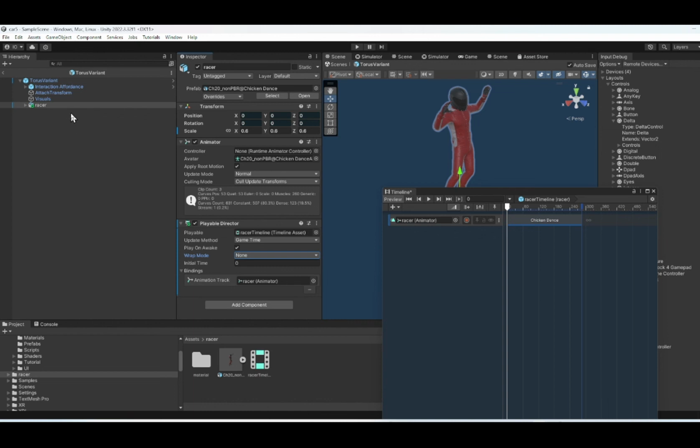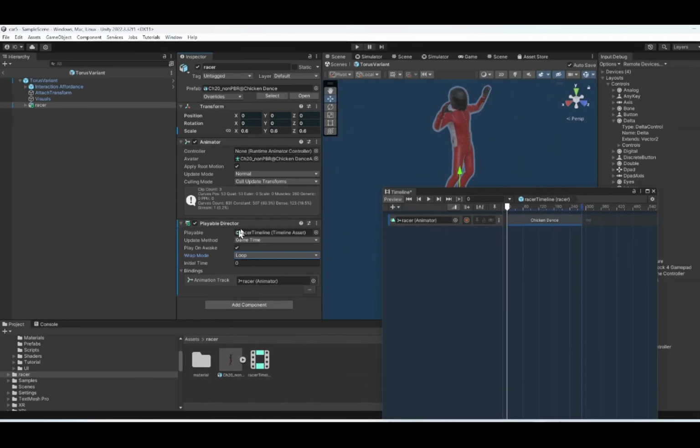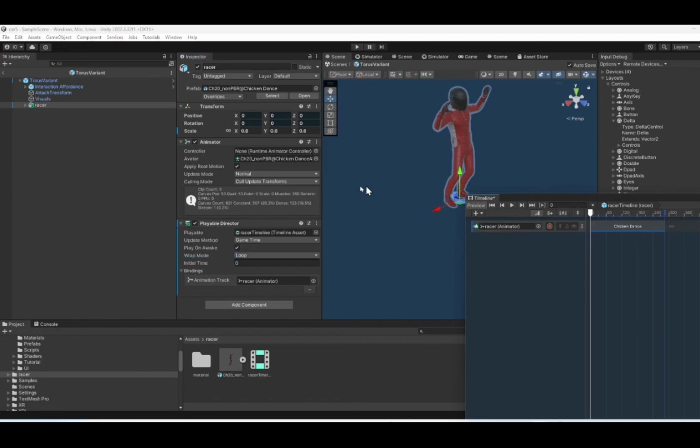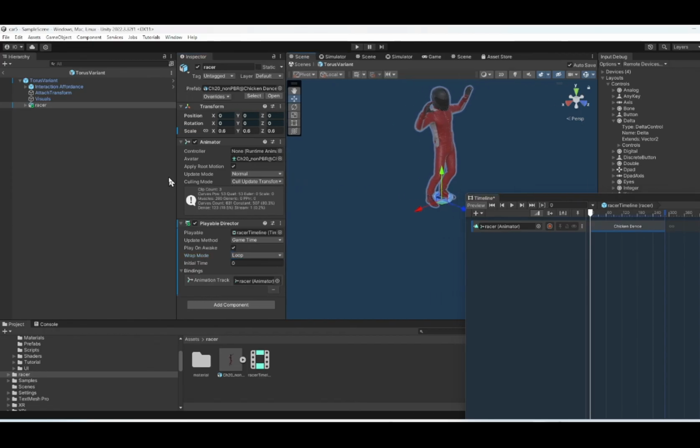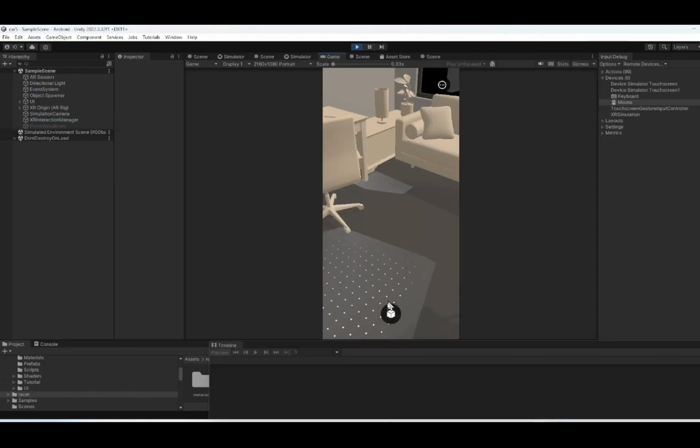Another place where you have to set the animation is if you click the racer under torus variant, there is wrap mode in the inspector. The wrap mode is quite small here. You choose loop. Okay, done. Now we can try. Play. Click on the torus. The character will appear, but if you want to drag around, you have to click on the torus.